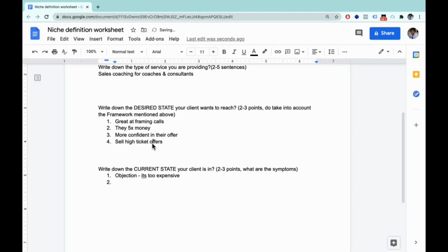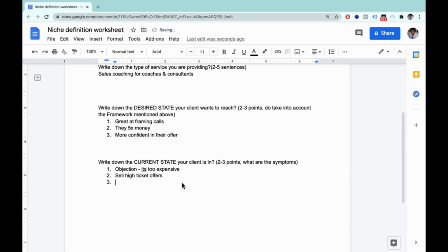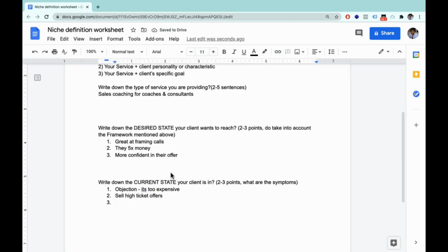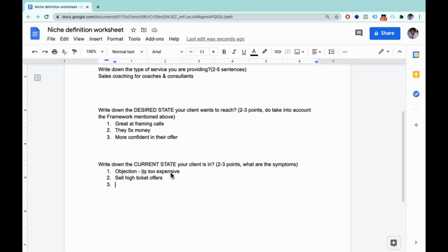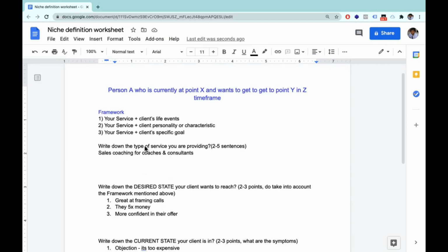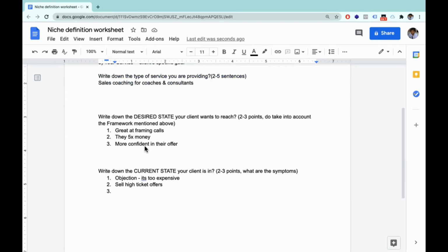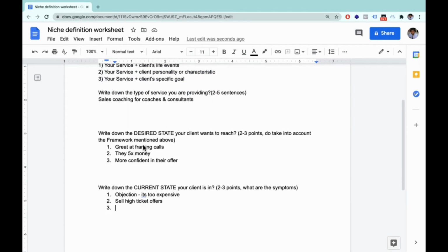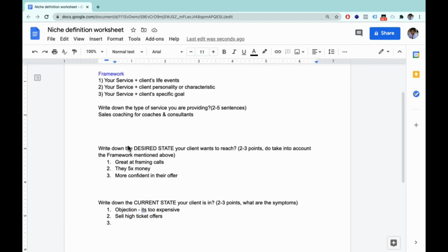And all this information is super, super helpful because this will help you write the website copy, right? So write down 2 to 3 points, and it should not take you more than 30 minutes maybe. Just look back at the clients you worked with. If you've already done this exercise, just copy paste it here. But if you haven't, just go back, look back at all the clients you worked with, and figure out what type of service you're providing.